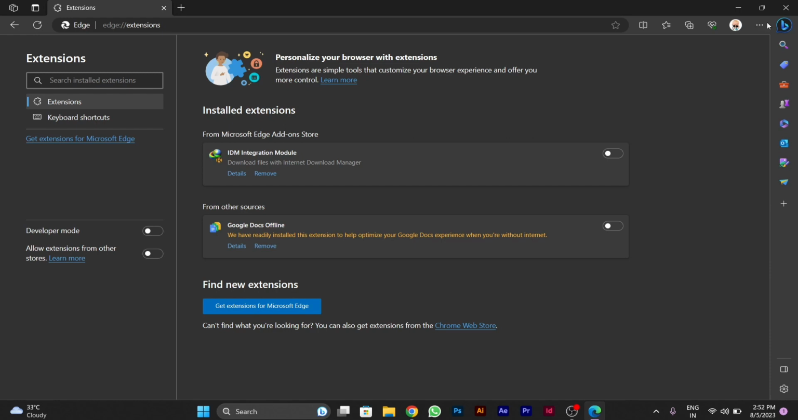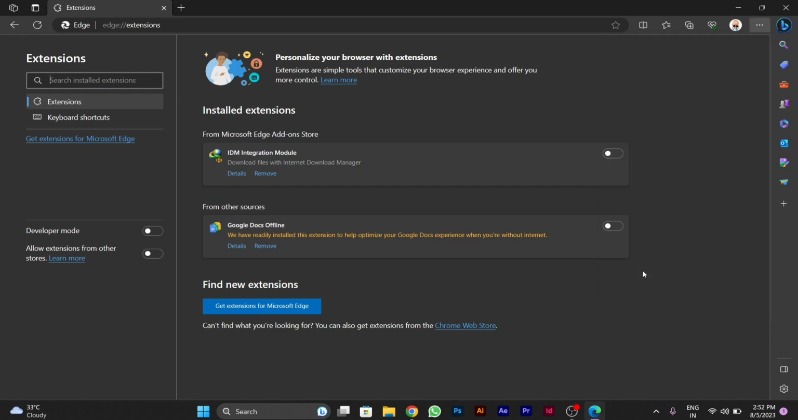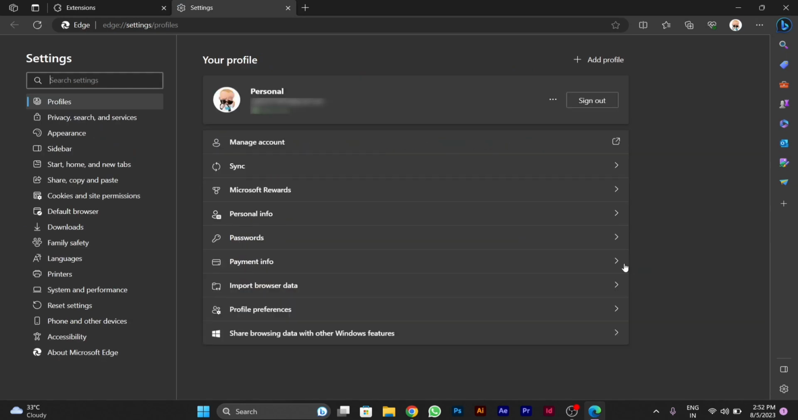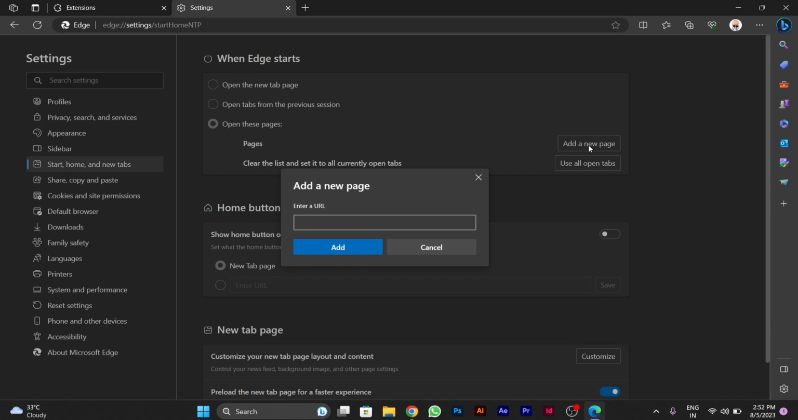After this you have to go again to the three dot menu button and go to the settings of Microsoft Edge. After you go to Microsoft Edge settings, you have to go to the start, home and new tabs option. Here on the right side you have to click on the open these pages option. The third option you have to click on. After you click on this, you have to add a new page here, www.google.com. Then you have to click on add.